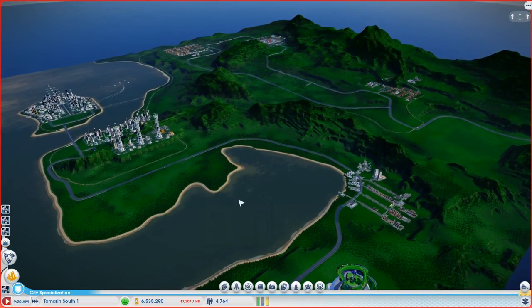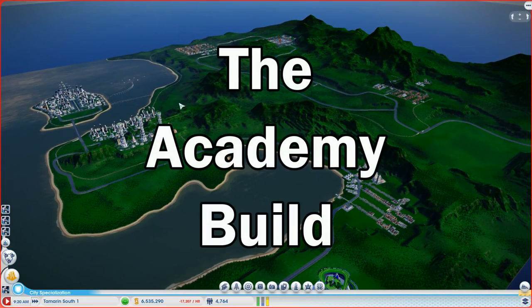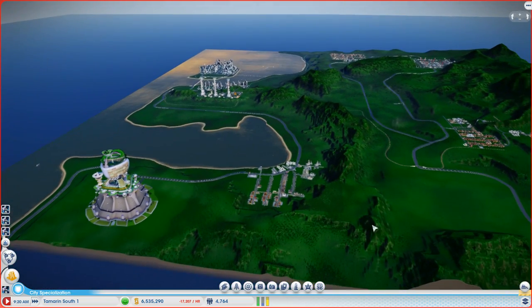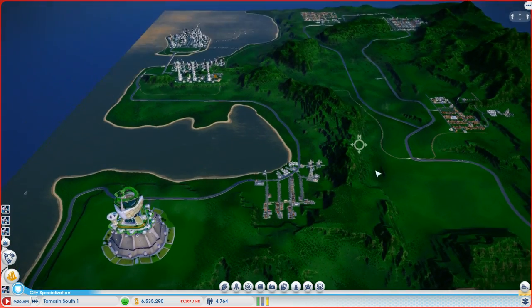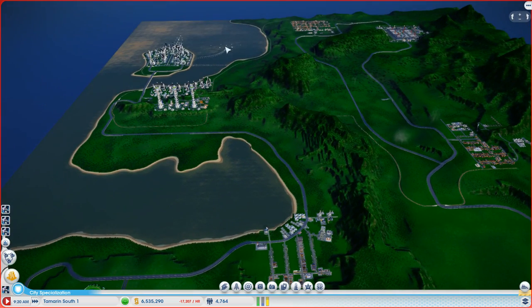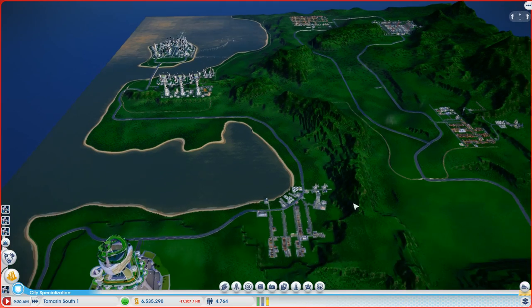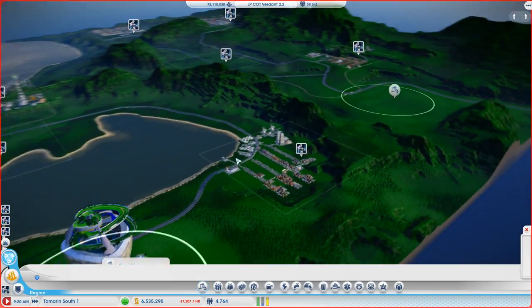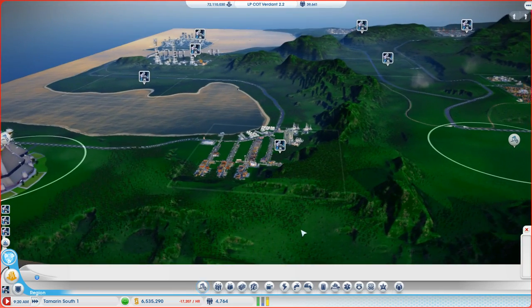Right, here we are again, guys, and I said I was going to be doing Tamarin North. Changed my mind. I'm going to do Tamarin South, and this is going to be a big build. Up here we've got Tamarin Island, we've got Tamarin North. Now, Tamarin North is this whole area up here. Tamarin South is this whole area down here, which means that we've actually got two plots that we're going to be working with. And let me show you.